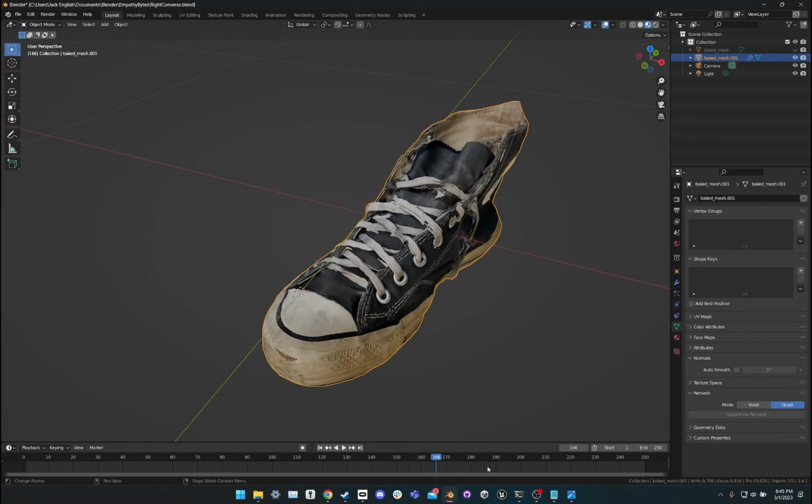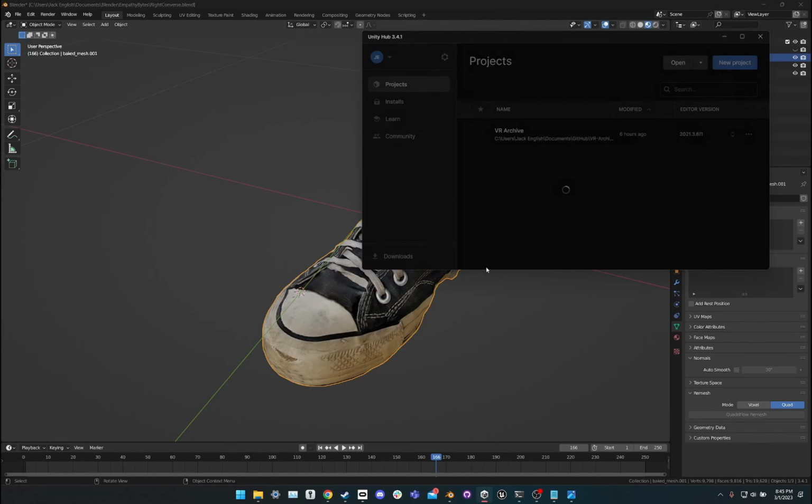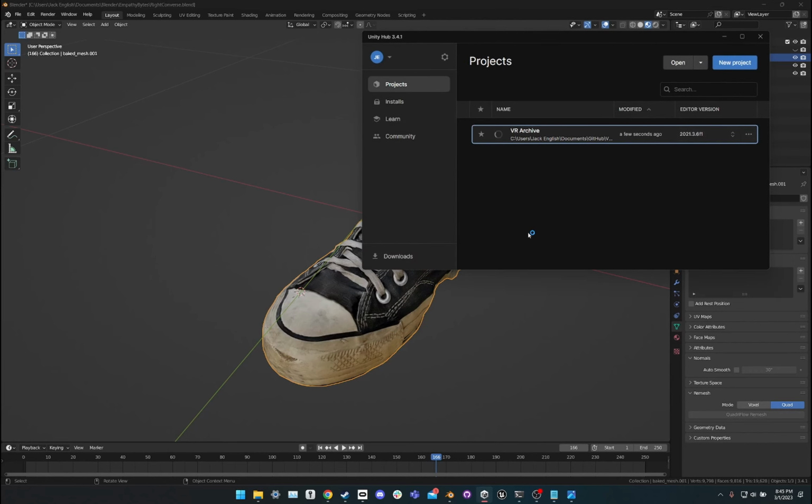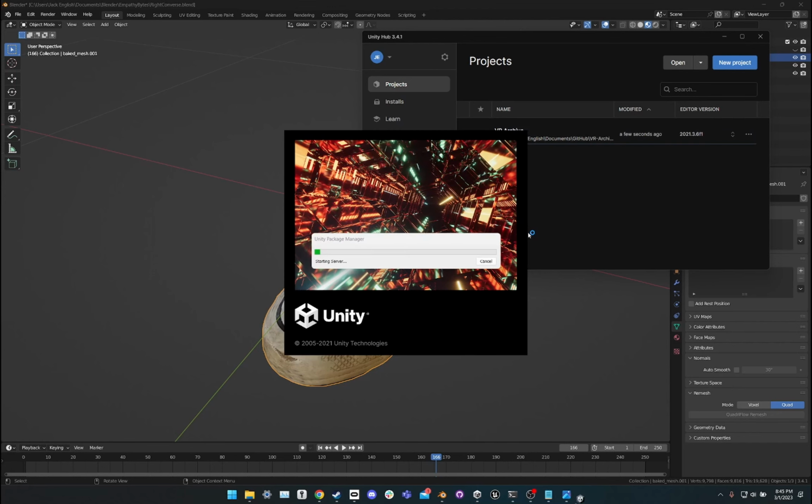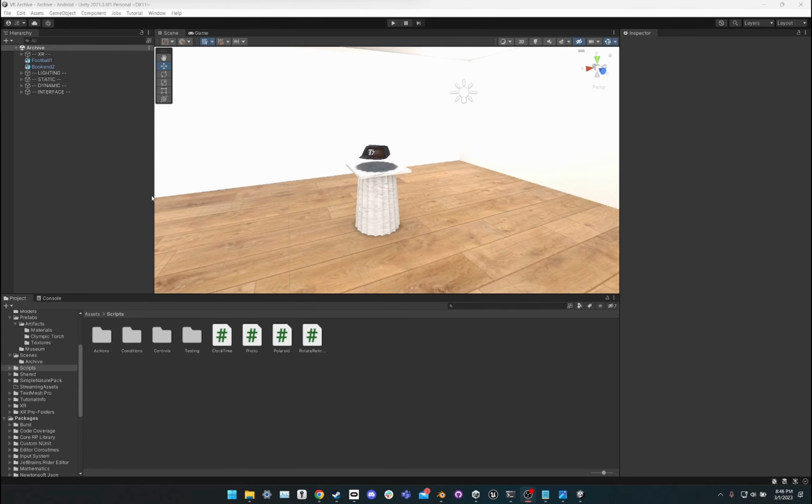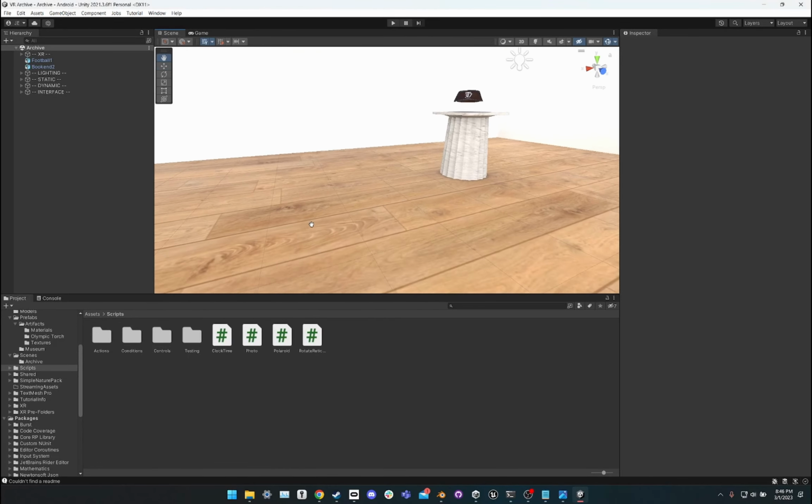So now to import this into Unity, I'm going to have to open up my project here. We're going to have to do a couple settings to get the texture and the normal map out properly. Okay, so we have a sample project open here.